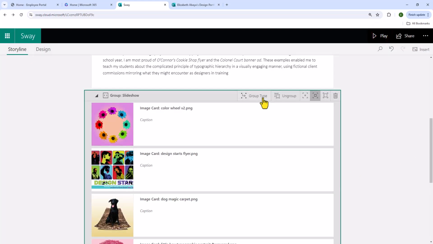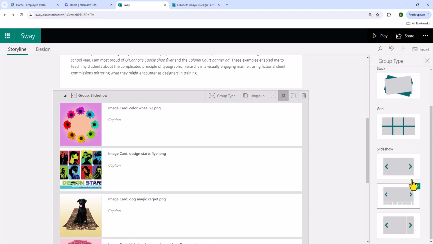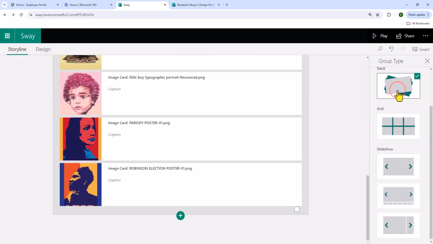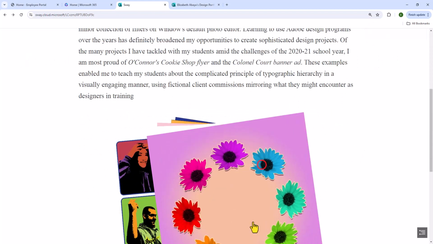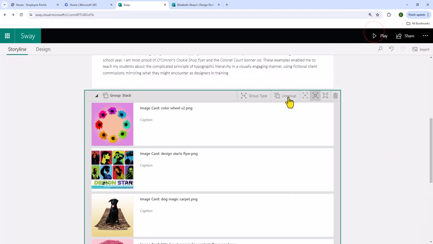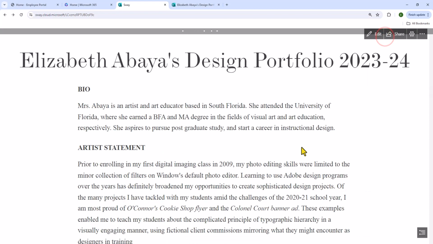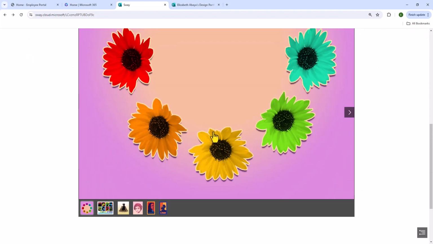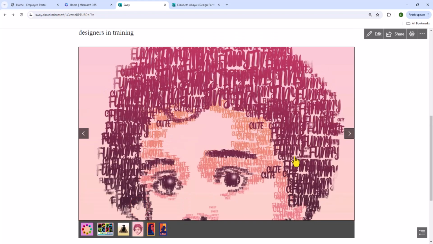What you guys will notice is that regardless of the group that I select, so for example, let's say I select stack, which is the default, several of these images get cut off. For example, let me show you in slideshow again. My color wheel is getting cut off. Likewise, my typographic portrait is getting cut off, and I don't like that. I think that looks sloppy.